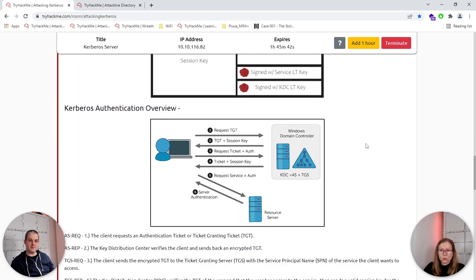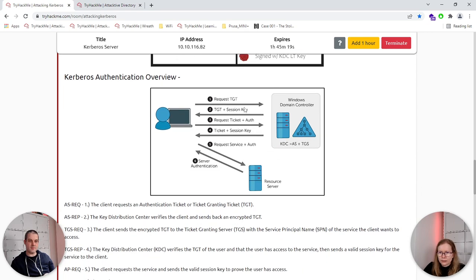So here is the overview. First, the user requests a TGT. There are also descriptions of the steps below that. That's the AS request: the client requests an authentication ticket, the ticket granting ticket. Then in the response, the key distribution center verifies the client and sends back an encrypted TGT. This is the point where the user is authenticated to the authentication service.